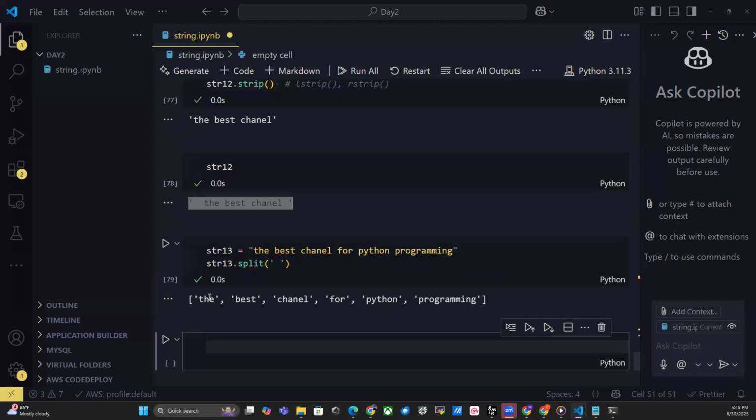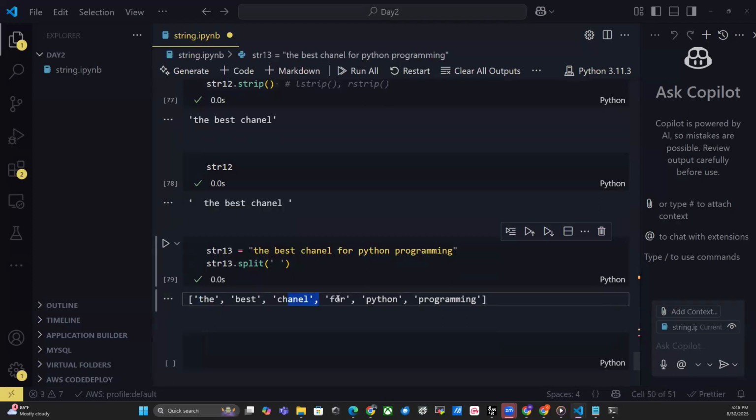See, like this, it will give separate words, right? When you give split, that means you're splitting this string using white space. So you are getting it like this, guys. Clarified?